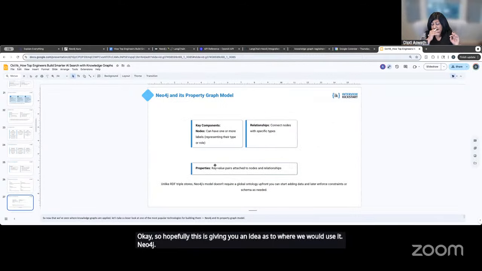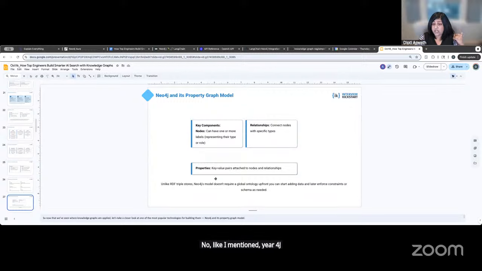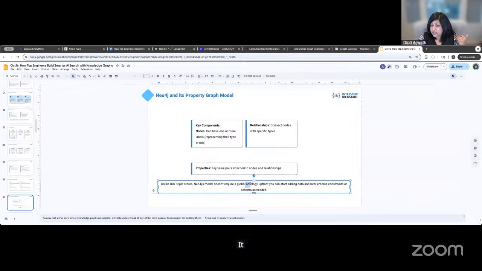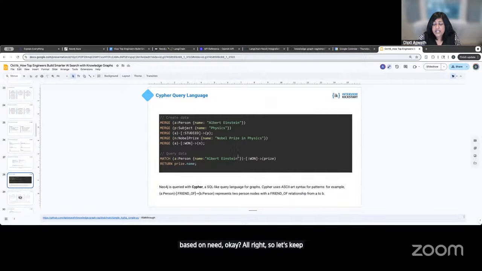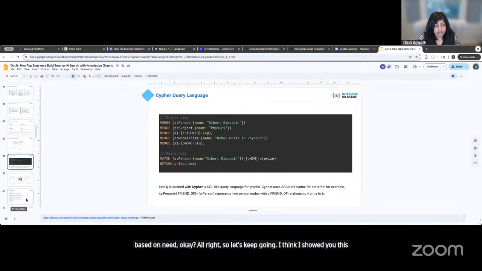Neo4j. Now, like I mentioned, Neo4j is a property graph model. It doesn't require a global schema upfront. Okay, you can start adding the data and start enforcing the constraints based on need. Okay, all right. So let's keep going. I think I showed you this already.